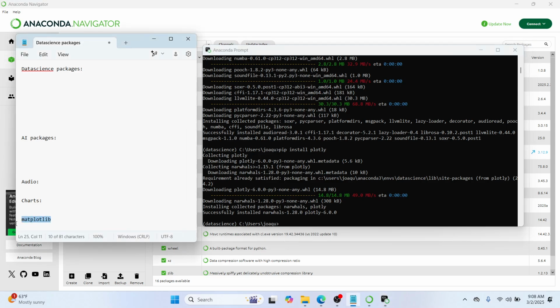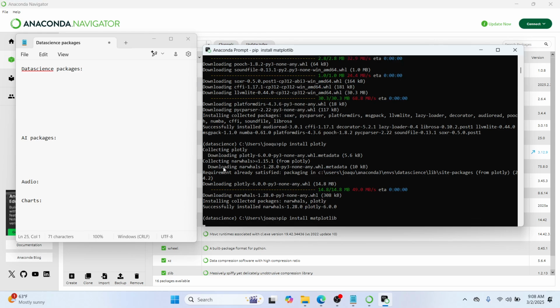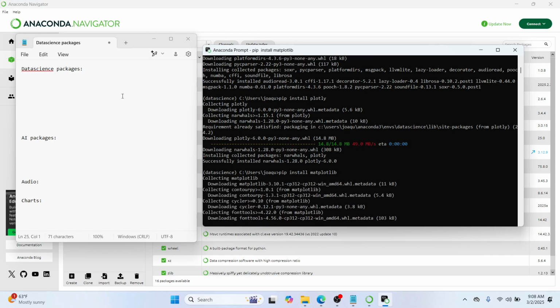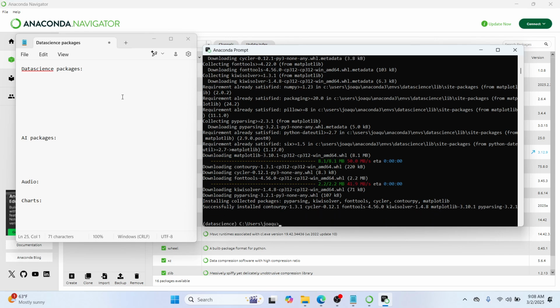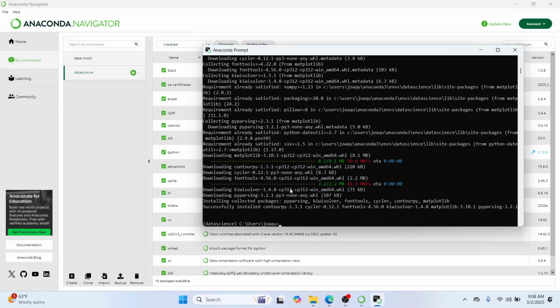Okay, so now that it's installed, the last package we are going to install is called matplotlib. So do pip install matplotlib. Awesome. So now we are done downloading all our packages.